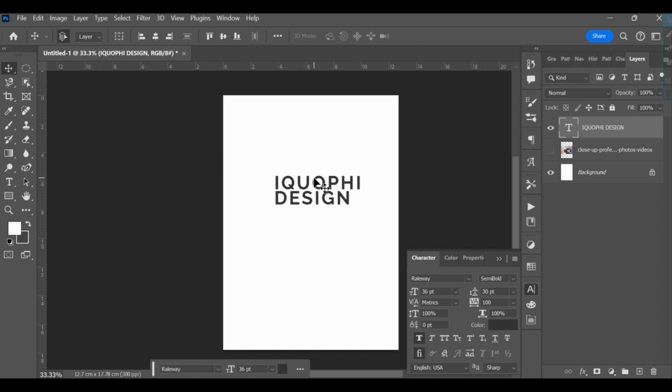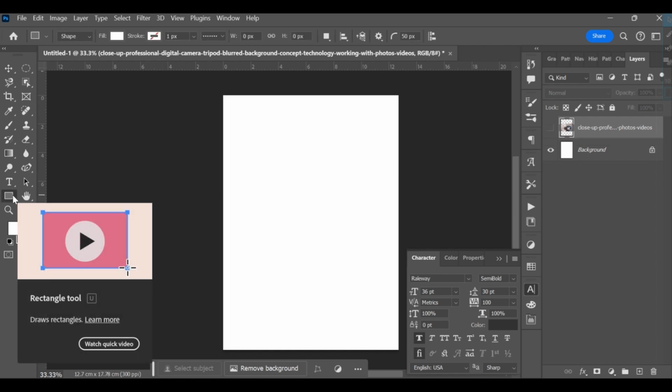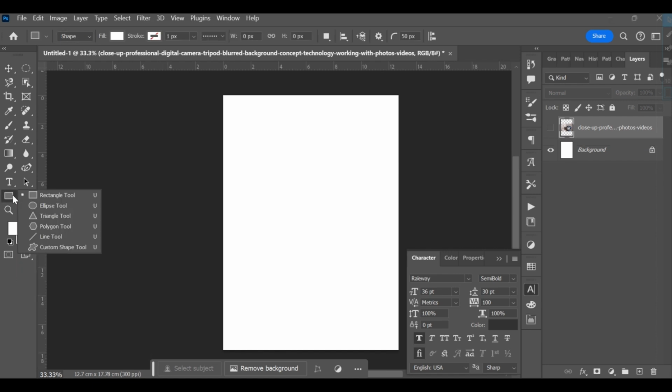Then we move to the shape. Let's clear this layer and move to shapes. So the shapes too, we have more options within. So you can see rectangle, ellipse, triangle, polygon tool, line tool, custom shape tool.